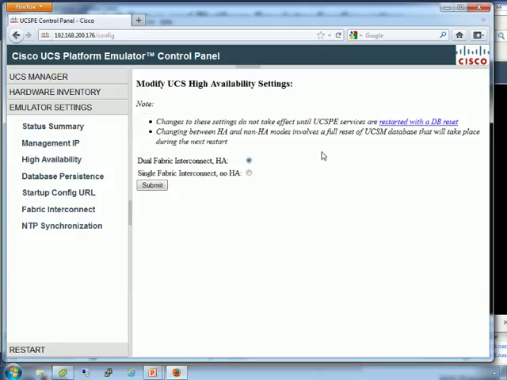Then there's high availability. High availability is really simple. How many fabric interconnects do you want? 1 or 2? Unless you have a very specific reason for only using 1, leave it on 2 for dual fabric. Also, you'll see this warning a lot on these settings. Changes to these settings do not take effect until UCSPE services are restarted with a DB reset. If you log into this and make a lot of configuration changes, and then you decide I want to try it with a single interconnect, you're going to have to reset the database. So you're going to lose a lot of that. Make all your changes and your config settings first, then start working with the emulator. Don't do it the other way around.